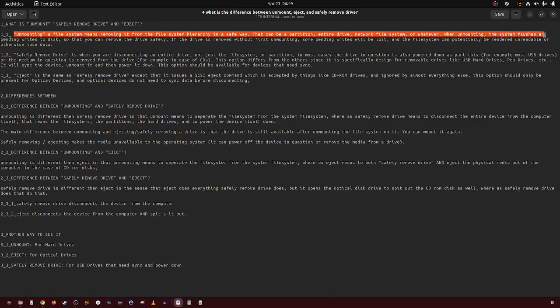When unmounting, the system flushes any pending writes to the disk so that you can then remove the drive safely. If the drive is removed without first unmounting, some pending writes will be lost, and the file system can potentially be rendered unreadable or otherwise lost data.